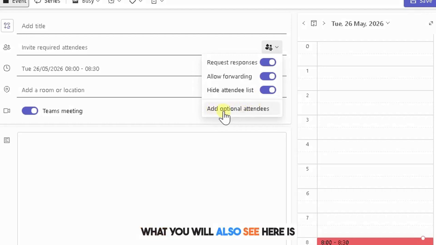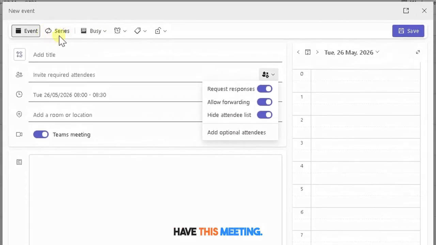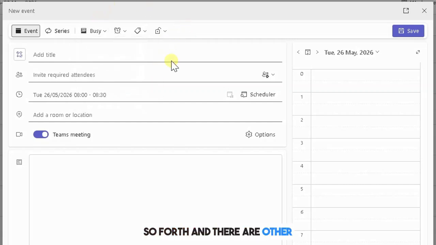What you will also see here is you'll be able to add optional attendees as well, so you can add those colleagues in there as well. Up here you can make this a series of recurring meetings. You can set that up, and when this meeting is happening, you can change this drop down list to say you are either busy, tentative, working elsewhere, free, and so on and so forth. And there are other options that you can change.